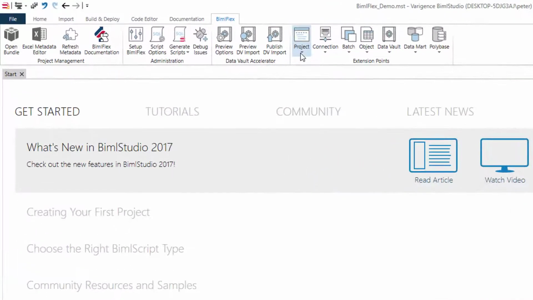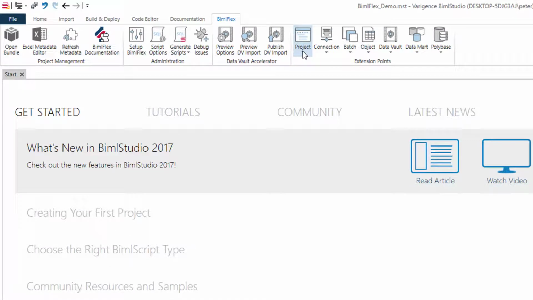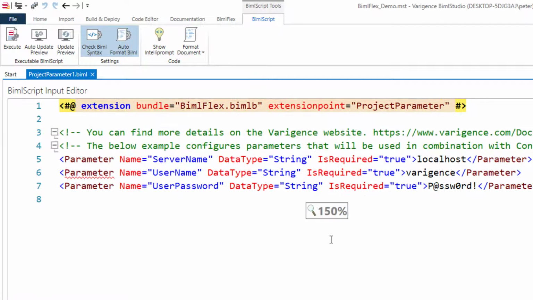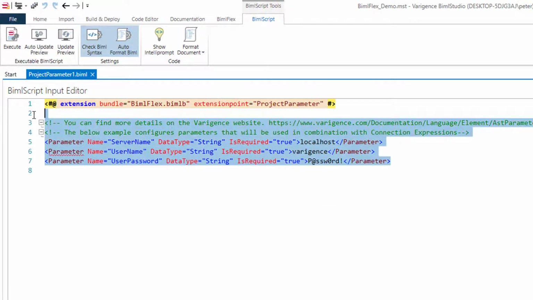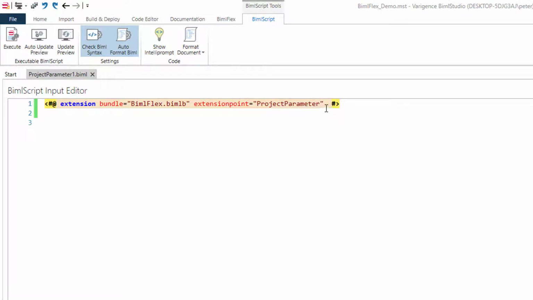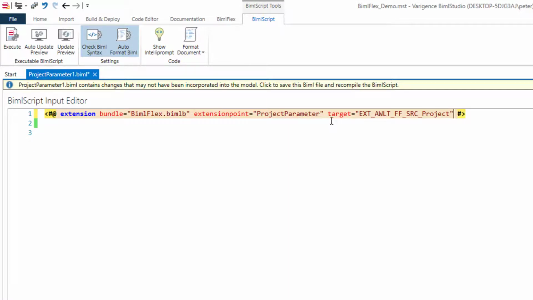The first one I'm going to do is add an extension point here, on a project level. I want to add a project parameter here, and let me just zoom in a little bit. The first thing I want to do is take this out, because I'm going to add another project parameter here. Remember, when you're adding project parameters, you need to define a target. I'm going to be targeting this project over there. So the first thing is to target the project here, and then put in the project name.